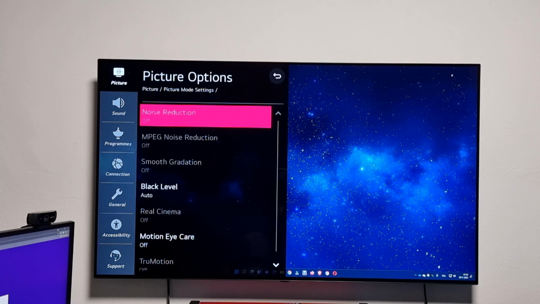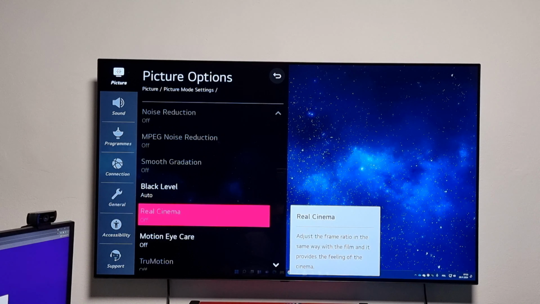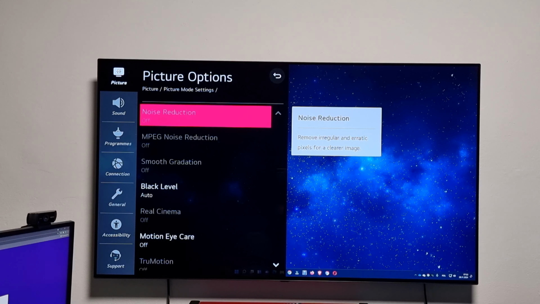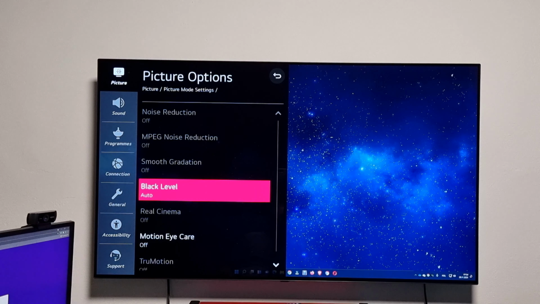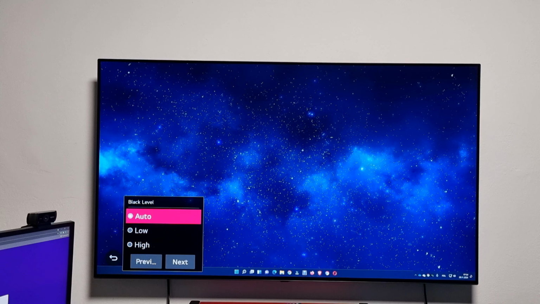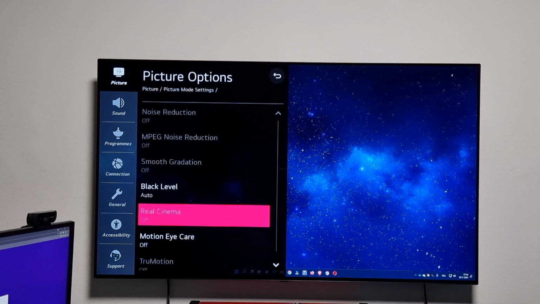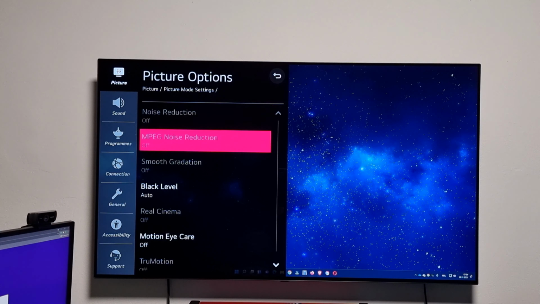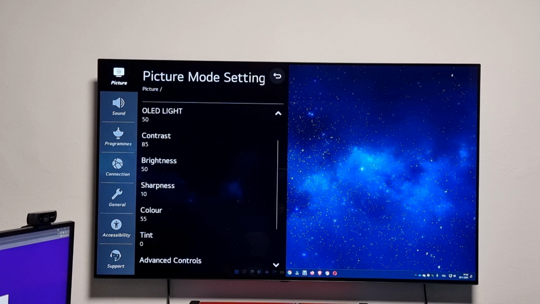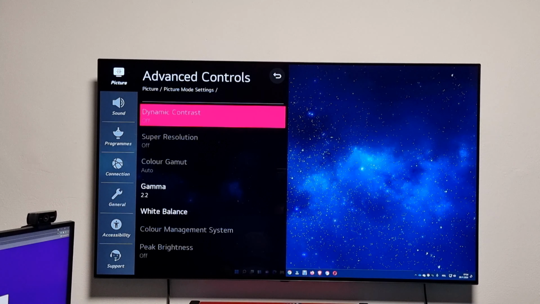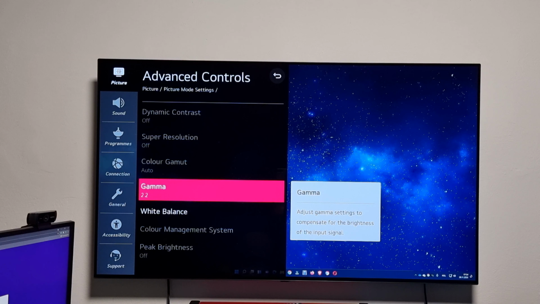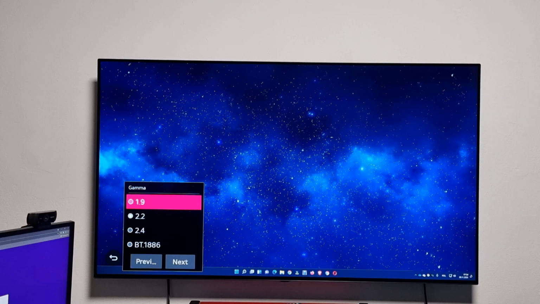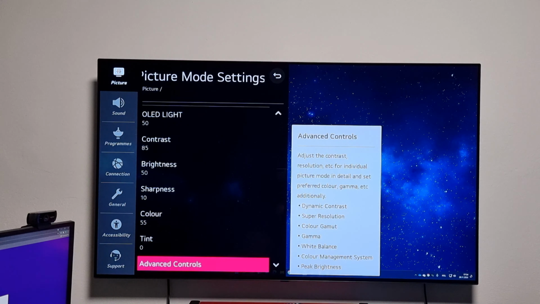Picture. Oh, why can't I change this? That's interesting. I cannot change this. Wow. Strange. In the previous firmware, I could change it. Now I cannot. Very bizarre. Same here. Okay, gamma is on 2.2. White balance is on warm one.